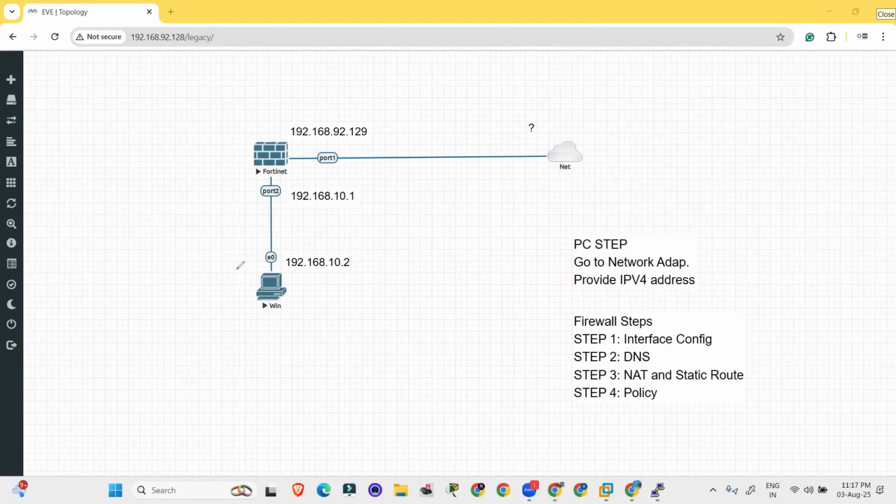And today we are going to access the internet on this Windows PC with the help of a FortiGate firewall. Okay, so we will do all the configuration over here, step by step.